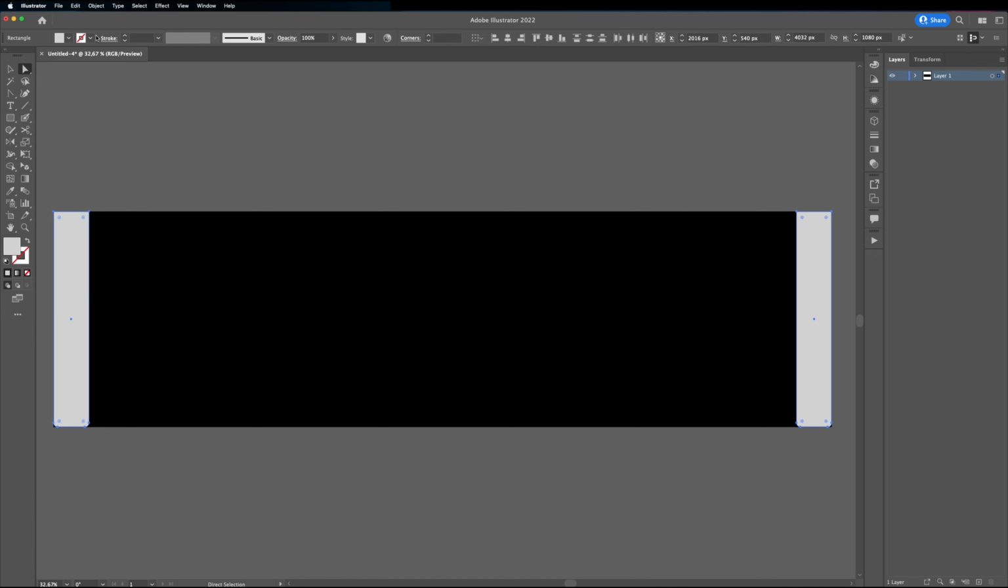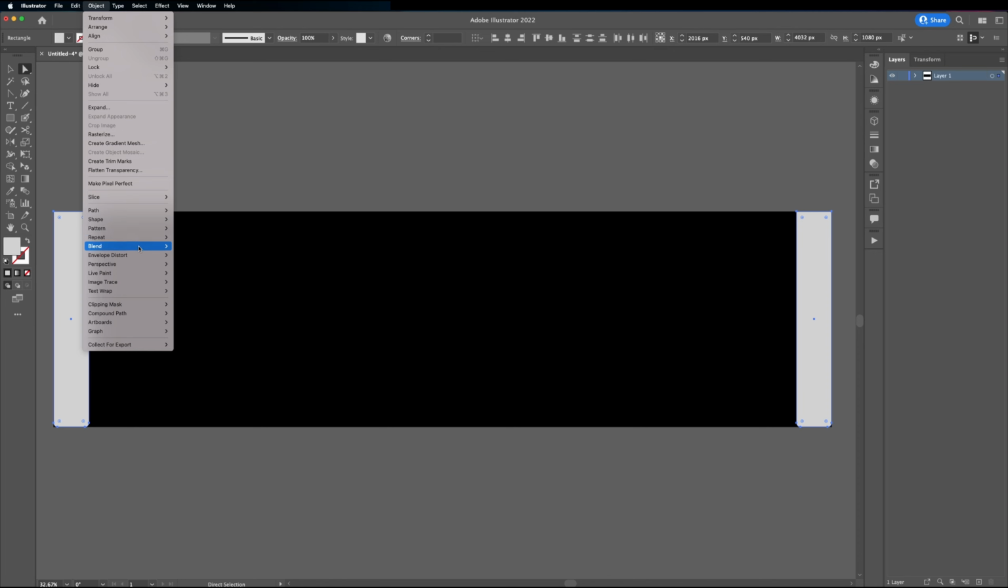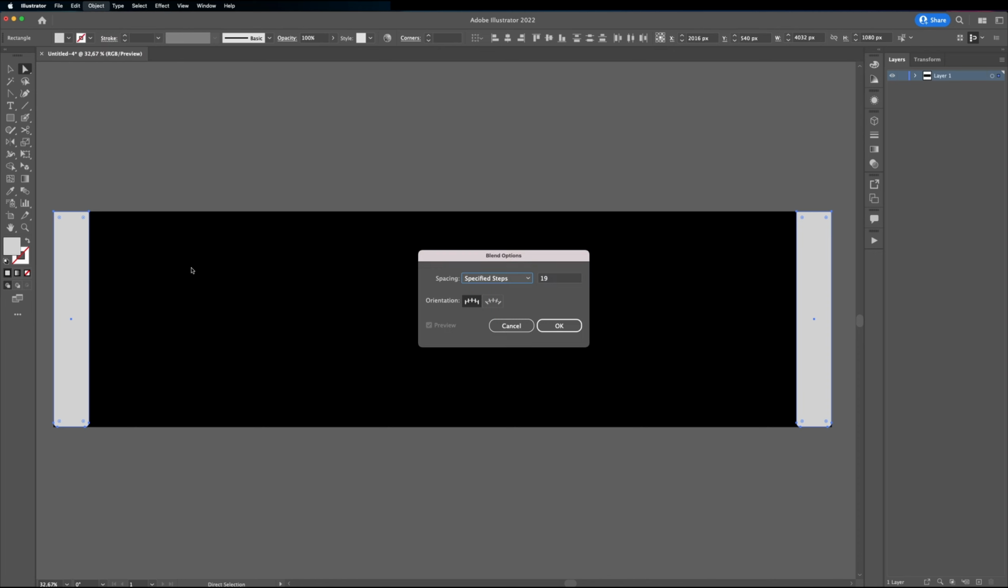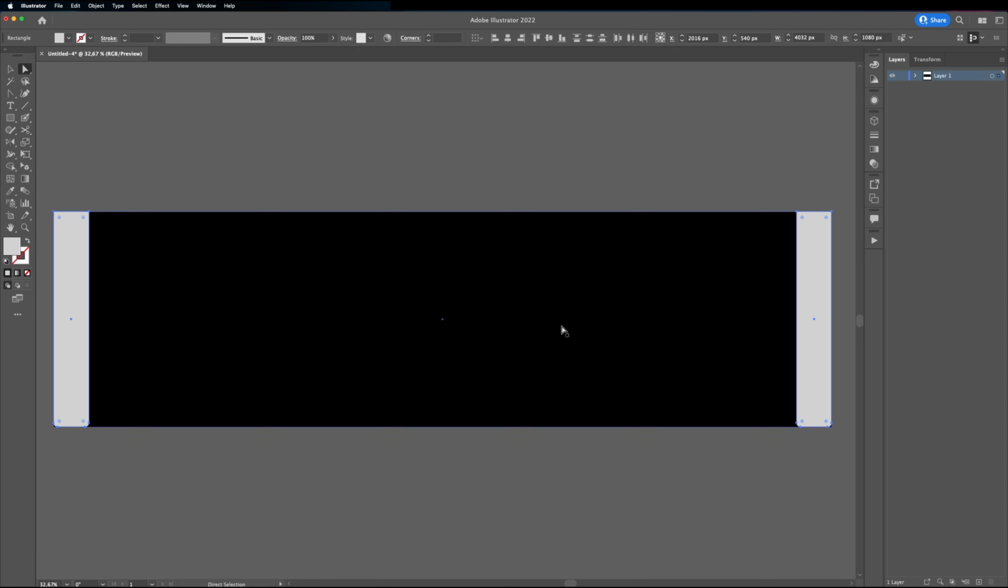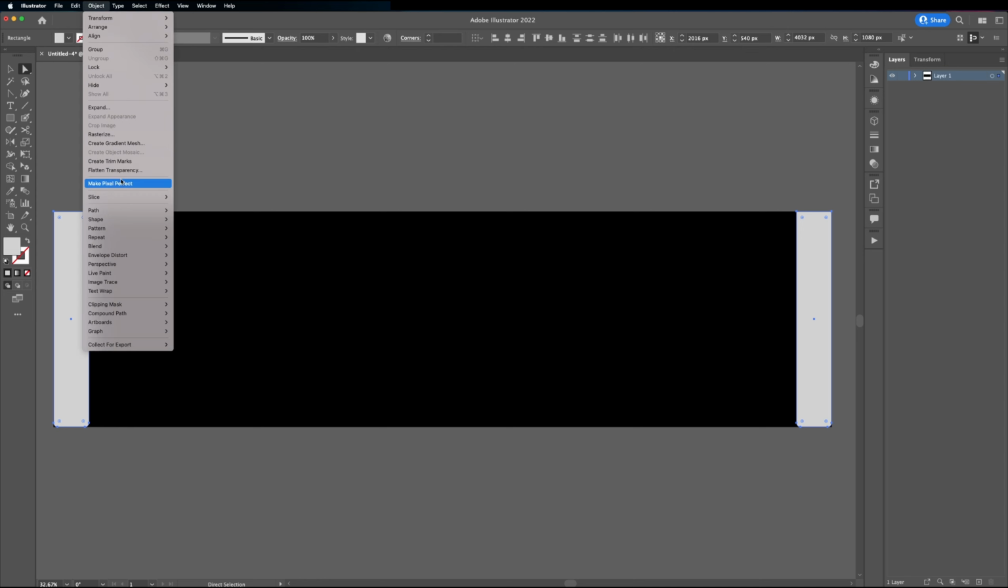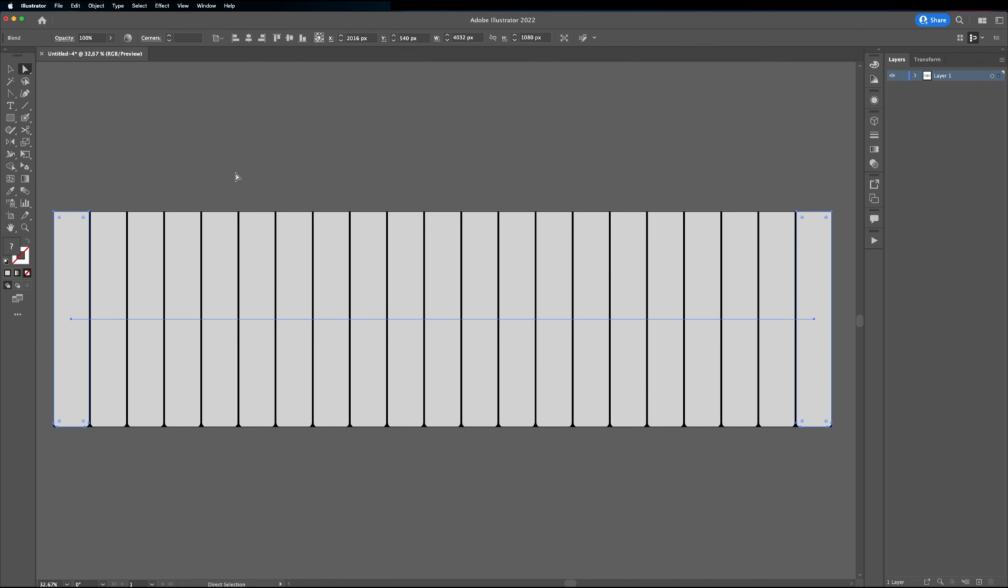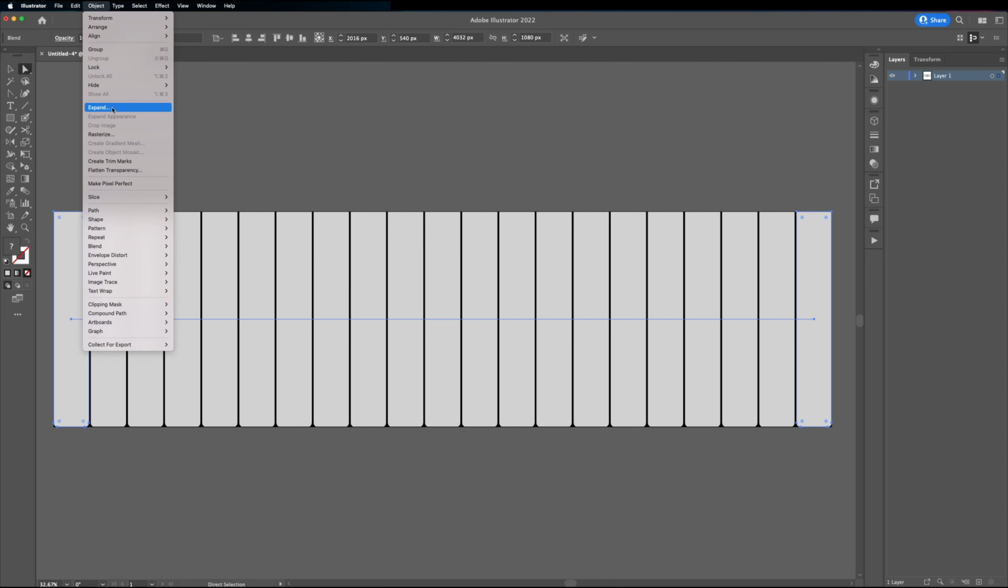Now, go up to the upper menu and click Object, Blend, Blend Options. Since we already have two shapes, we need to create only 19. Click OK. Then once again go to Object, Blend, and this time click Make. This will create the shapes and distribute them evenly. Now we want to expand this shape by going to Object and select Expand.